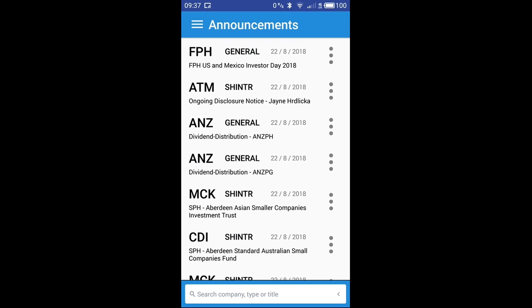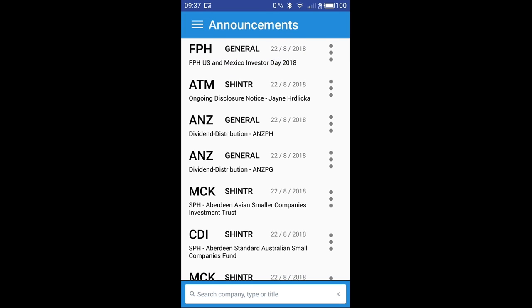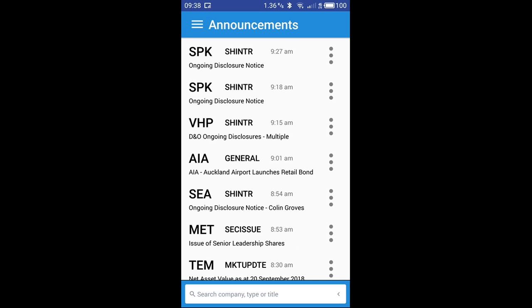Now you see here, each row is an announcement. This is the company title, FPH, Fisher and Paykel. This is the announcement type, general, the announcement date, and the title of the announcement. We can scroll through these announcements, and if we want, we can pull down to refresh. And it might take a while. So yeah, as you can see there, we got a few new announcements, SPK instead of FPH, and we're displaying time instead of date because it's today.